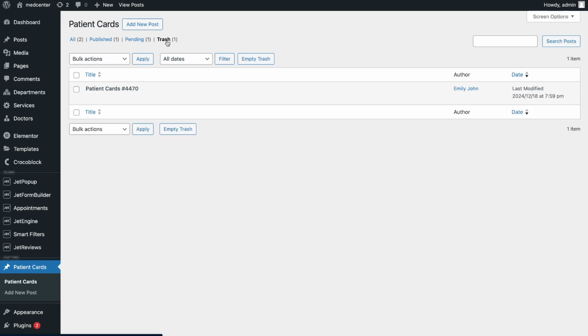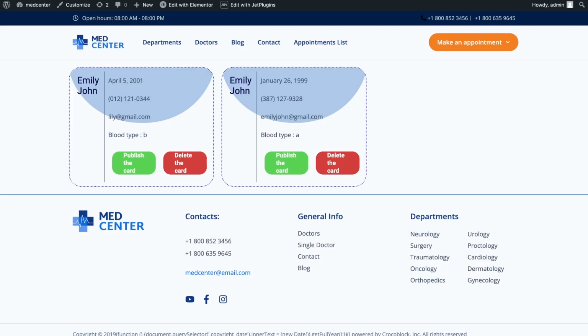That's it. Now you know how you can quickly set up a system of approving and deleting unpublished posts without adding a form to the page, just using two buttons.